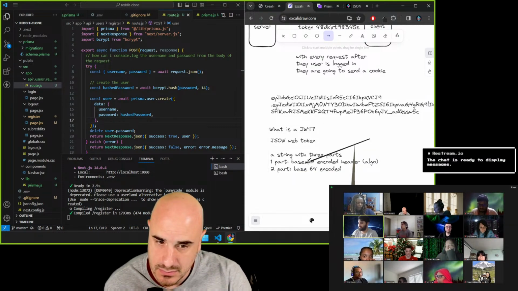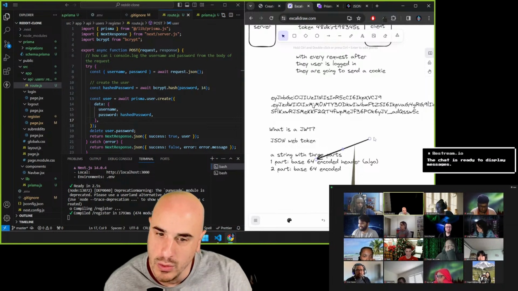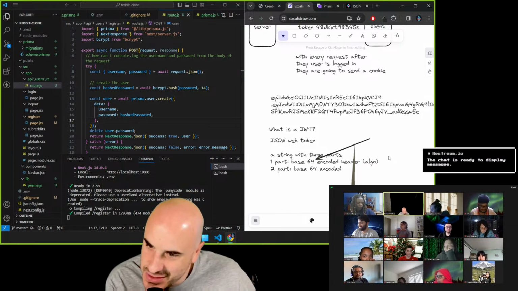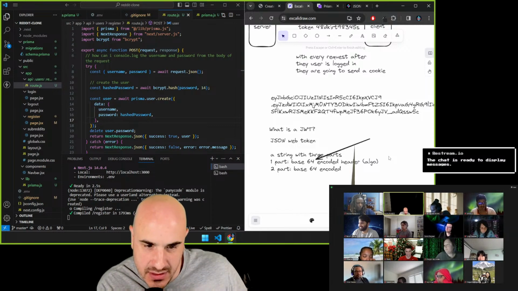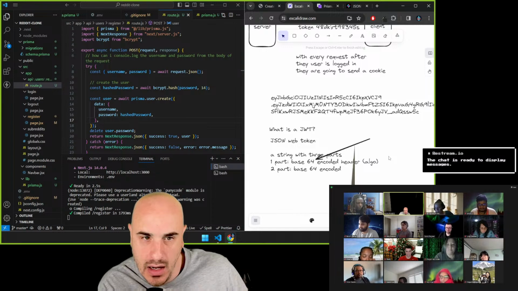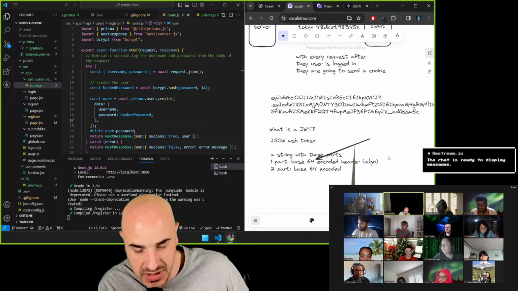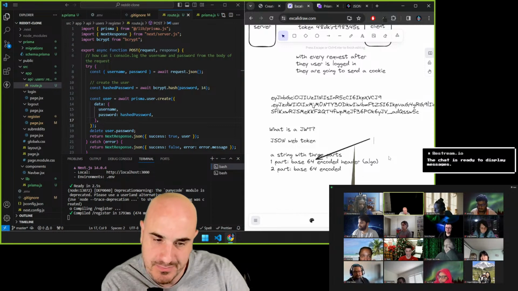A type of encryption? No. Yeah. So encoding is not encryption, because encoding anyone can just decode. Encryption you need the key, right, to decrypt.